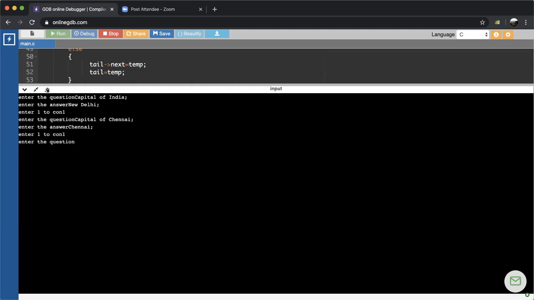Now, capital of Tamil Nadu. Put a semicolon here. Then give the answer as Chennai. Then complete it with a semicolon. Then press enter. If I give 1, I will continue. Let me press any other number other than 1. Enter. So that's it. All my questions and answers are stored right now.